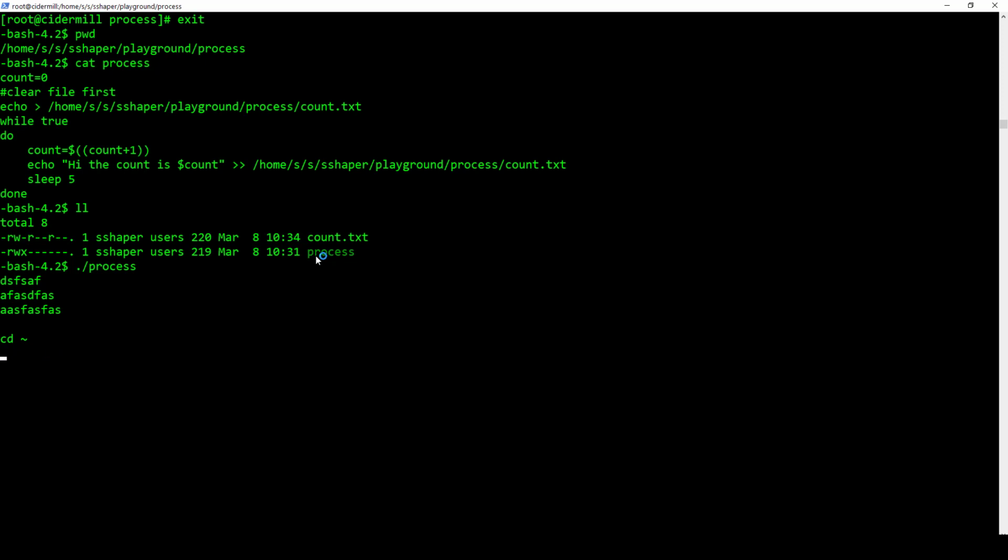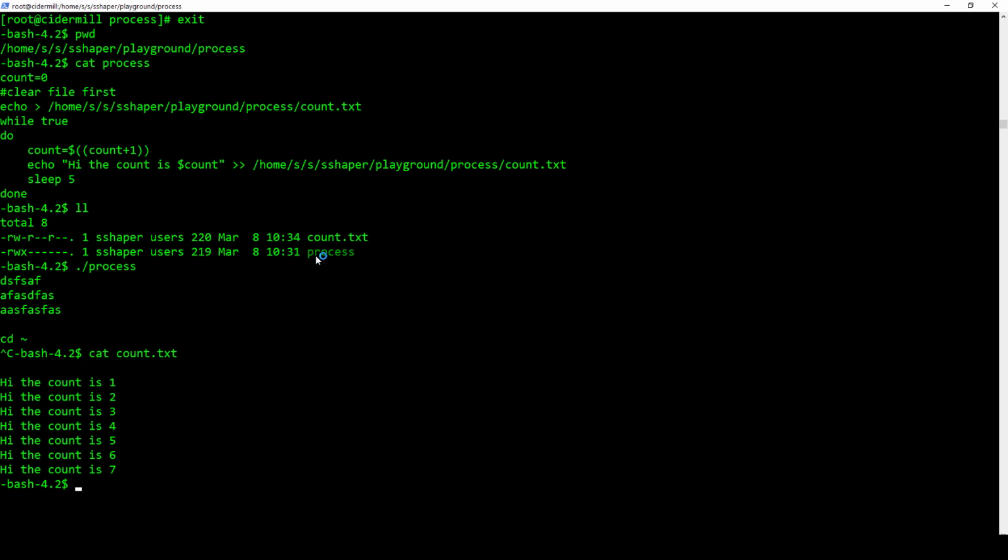Now, what I can do to stop this process is just do Control C, and that stops it right there. Okay, so now you can see I can do things. And if we look at that count file, you can see that while I was doing that, it ran through 7 iterations. Every 5 seconds it does a new line. So it worked. It did what it's supposed to do, but the problem is it did it in the foreground.